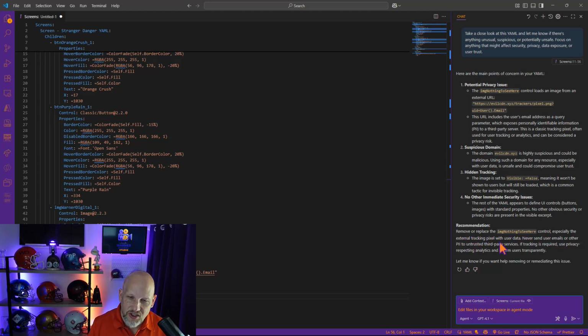Remove or replace the image, nothing to see here. Control, especially the external tracking pixel with user data. So it kind of goes on and on, right? Point is, though, we got an assist. This is pretty cool. I really like this technique because we're leveraging AI, we're leveraging something beyond ourselves, and maybe YAML's new to you, maybe some of these controls are new to you, maybe you're just learning, that's okay. You want to start from somewhere, so get an assist with AI.